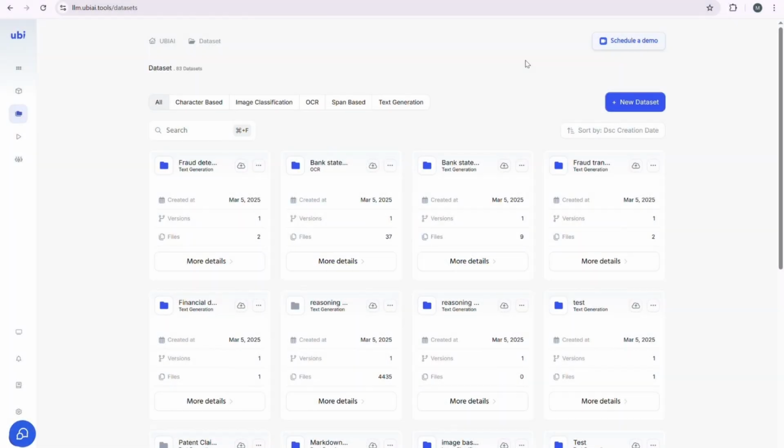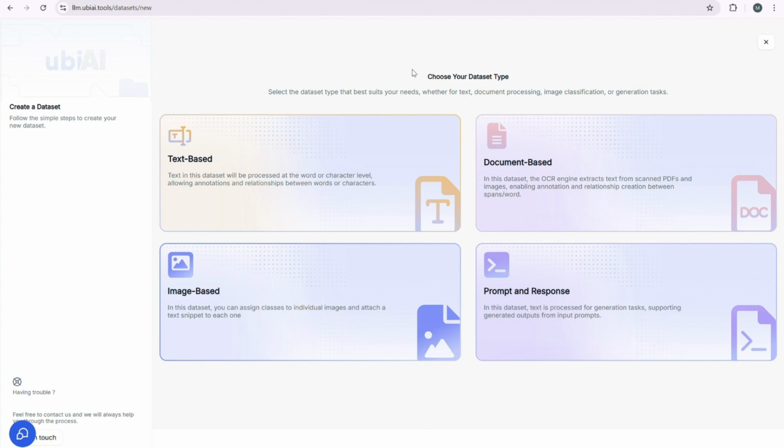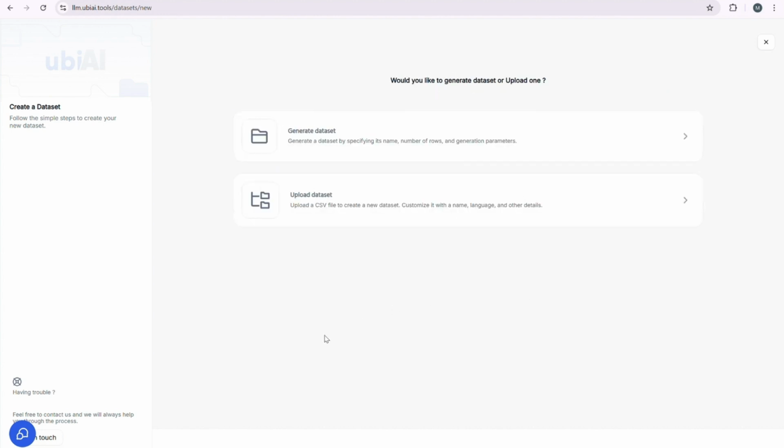To create a new dataset, navigate to the Dataset tab and click the New Dataset button. You'll be presented with four options: text-based, for processing unstructured text at the word or character level; document-based, ideal for OCR processing of scanned PDFs and images; image-based, which assigns classes to individual images; and prompt and response, designed for fine-tuning large language model. For this tutorial, we'll be working with this dataset type.